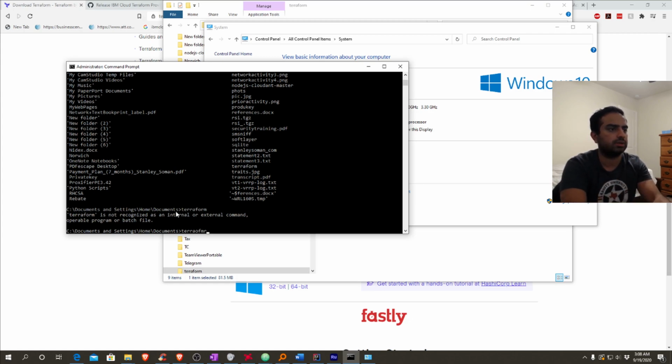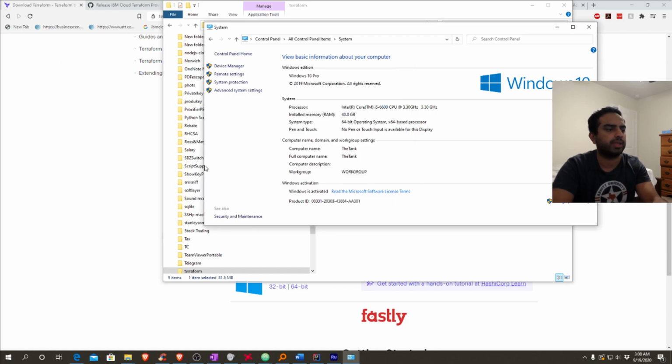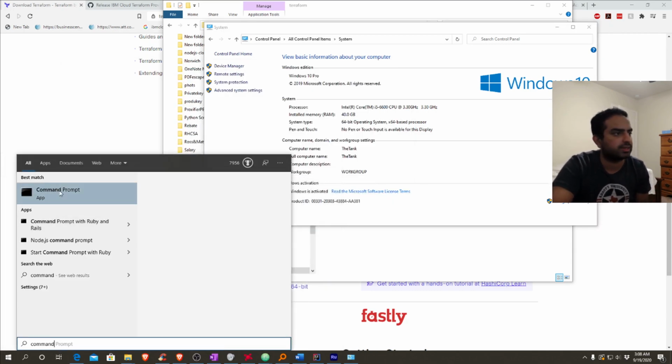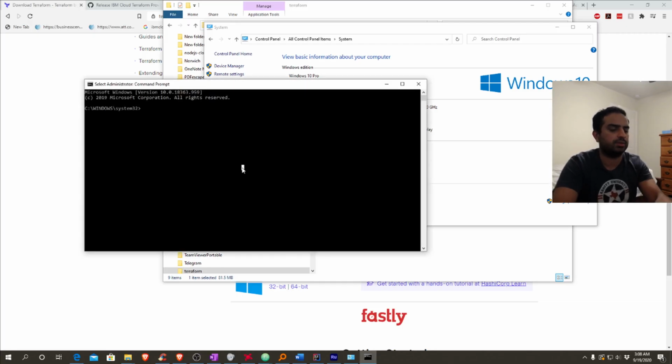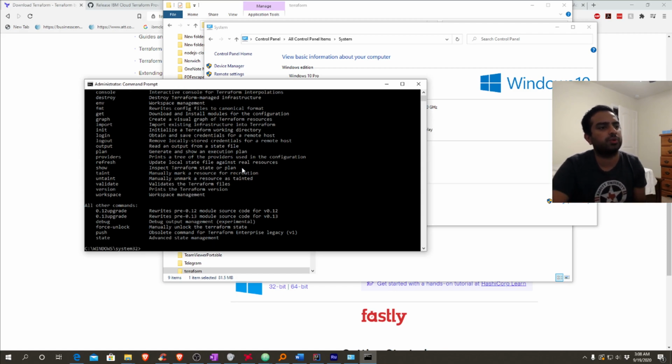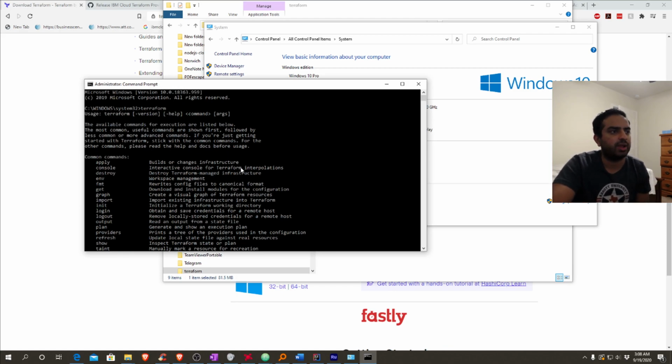No, it's not recognized, so it's not working. We may have to just restart command prompt. So let's restart command prompt, and right click, and we're going to run as administrator. Okay, and then we're going to type in Terraform. There it is. Okay, so Terraform is there, and now I can run it anywhere because I've added it to Windows Path.